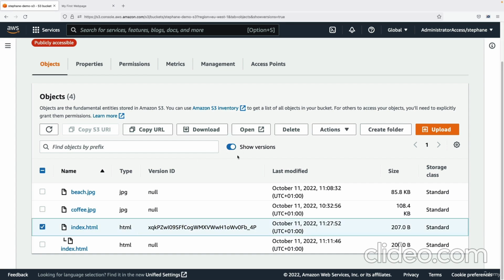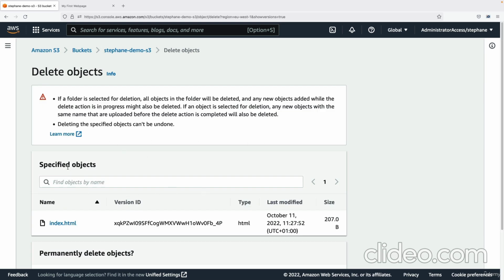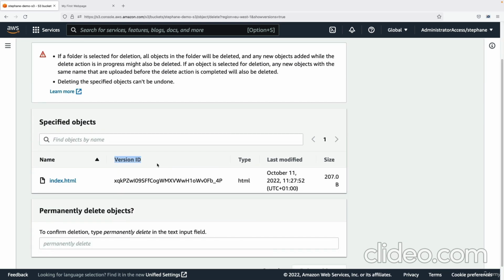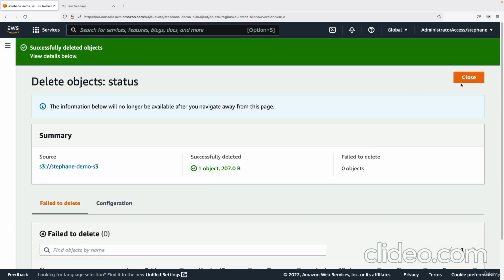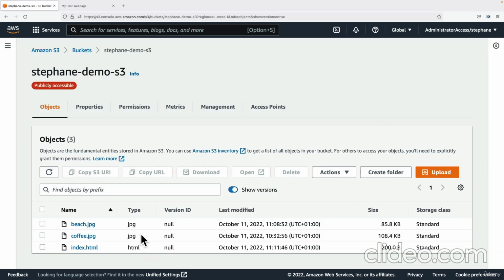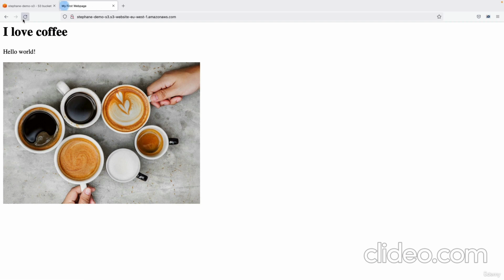Make sure that show versions is enabled, and then we're going to delete. Here we have to delete a specific version ID of our object. When we delete a specific version ID of our object, it's called a permanent delete. So it's a destructive operation. It cannot be undone. If we're sure, we type "permanently delete" in this text box and click on delete objects. Now if we go back, we can see we are back with the previous state of our bucket. If I refresh this page, I just get "I love coffee."